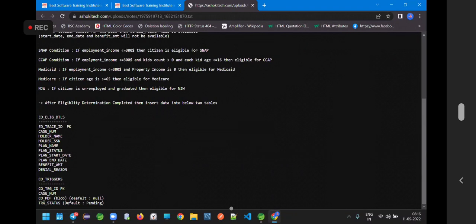Yeah, I'm explaining this requirement very clearly. In the company, they will not tell you in this much detail. They will just ask you to develop the requirement. You need to analyze, you need to identify the tables, you need to identify the columns, everything.